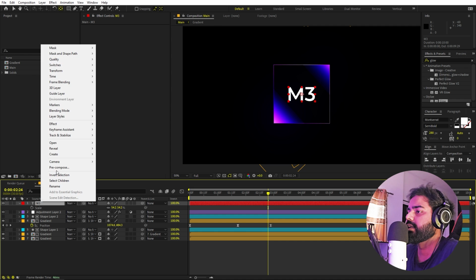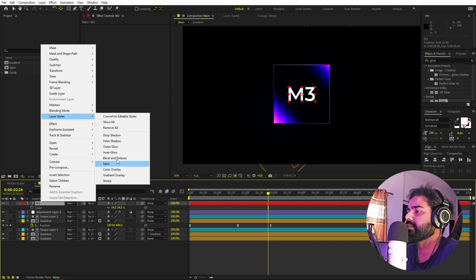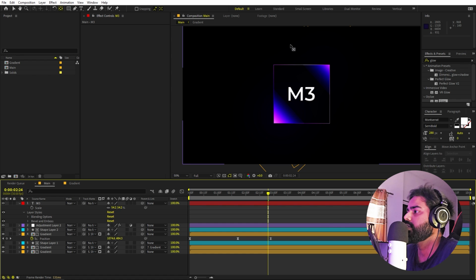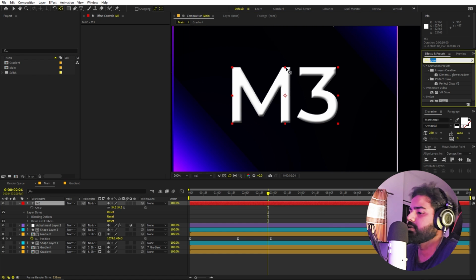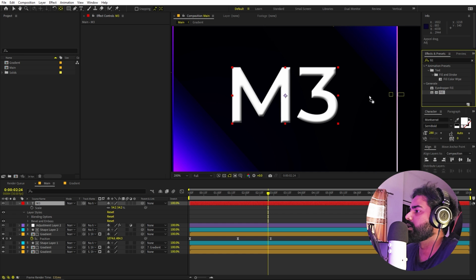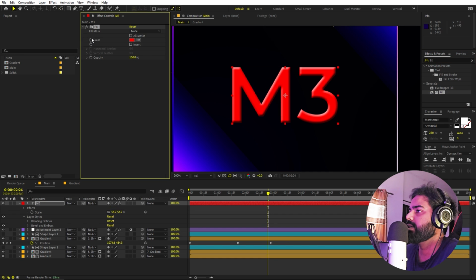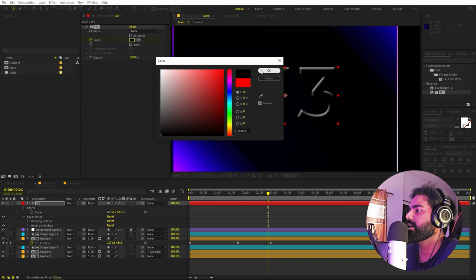And on this one, we can apply right click, layer style, and let's add bevel and emboss like that. Now we can select this and let's apply fill to this. Let's search for fill and let's drag it onto this. And we can play around with its color. So in the beginning, I'm going to set the colors to be black like that.